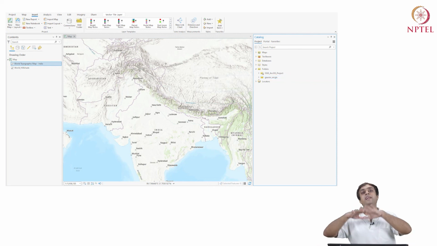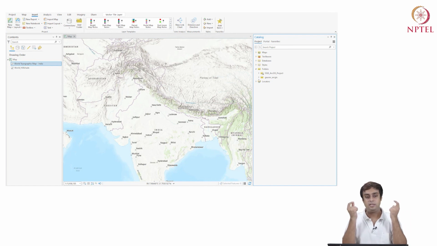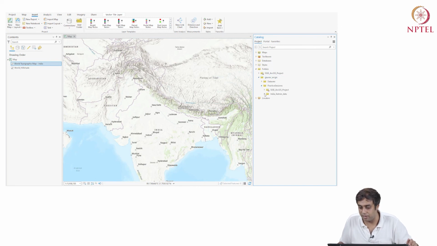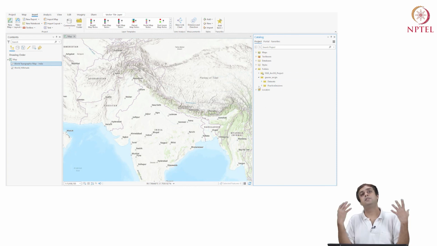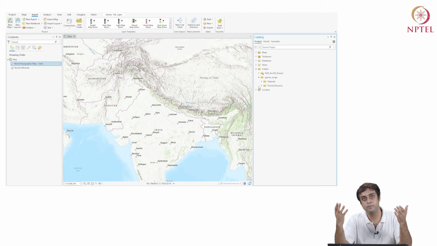So if you have data sets scattered around, you can just add folders and access them directly from here. Now I can see everything here. Under practice sessions, I already have another folder called India admin data. Under data sets, I have many different data sets. So I have all this pre-cooked stuff that I brought from somewhere, and now I can visualize that directly on the catalog pane.